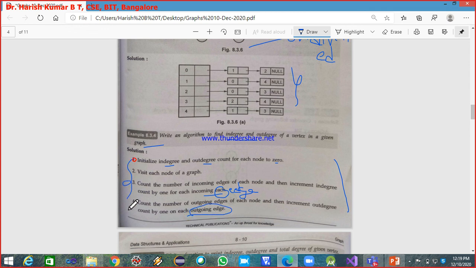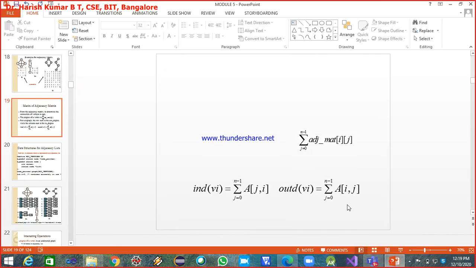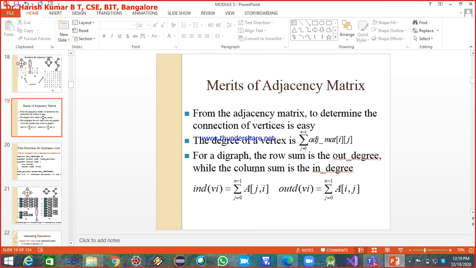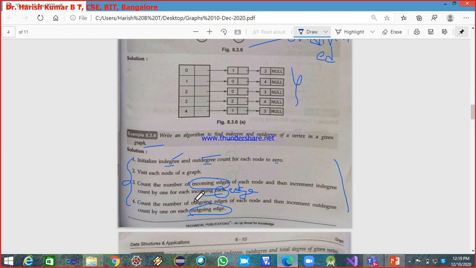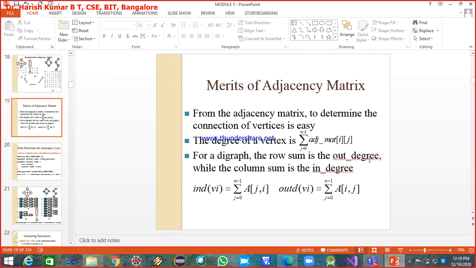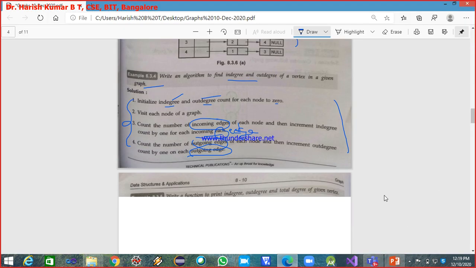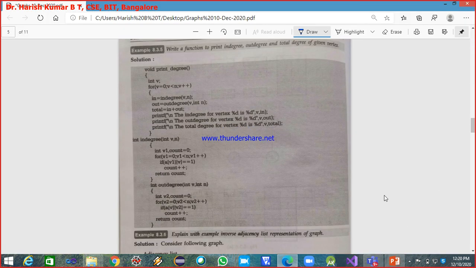So this is the normal thing we know. First you initialize the in degree and out degree of every node to 0 and keep visiting each node of the graph, counting the number of incoming edges. To count the incoming edges for a node you take the column sum, and to get the number of outgoing edges you take the row sum. If you take the row sum, you get the outgoing edges. Now the implementation for the same.